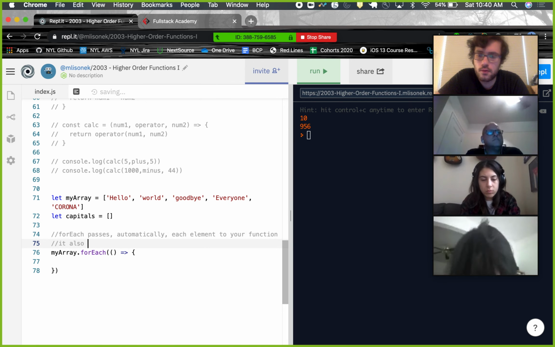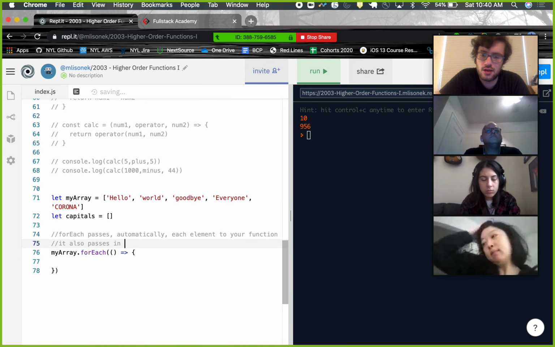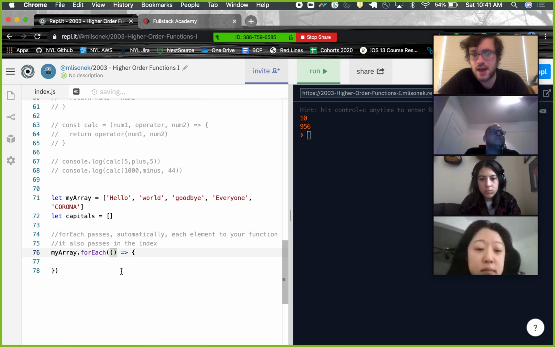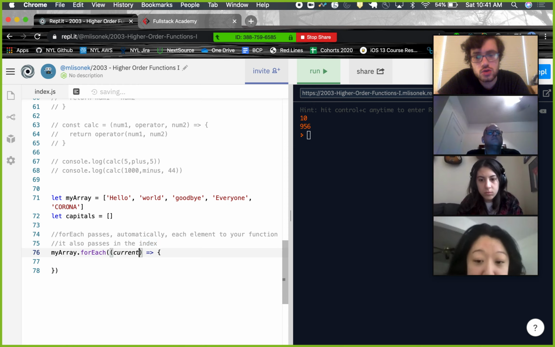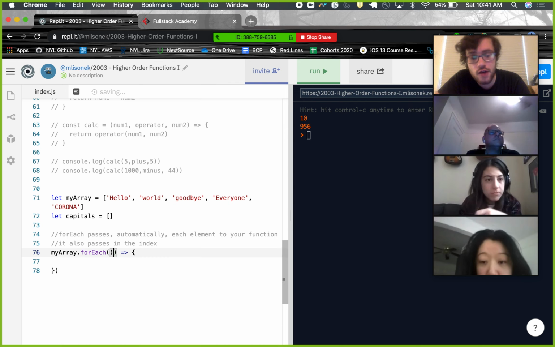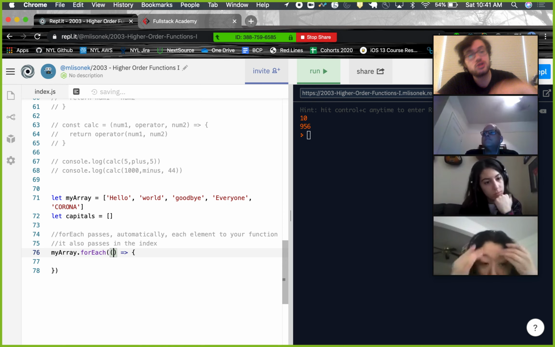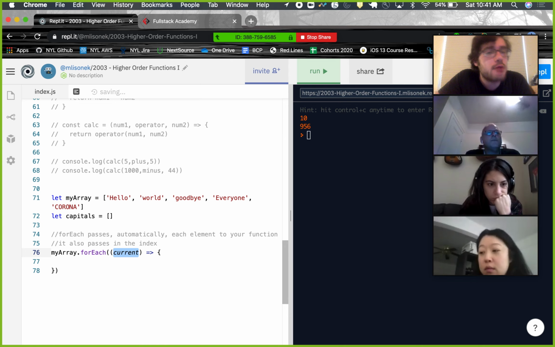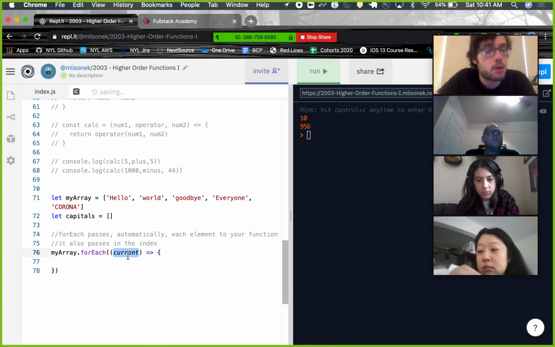It also passes in the index. So what it does is it passes in the current element and the index, right? I don't need to use this index though, because it's the second argument. I don't need to use it, right? But the current element is something that I will need. And forEach is going to pass it in anyway, even if I don't account for it, because that's what forEach does. But I want to capture that element in a current parameter, right?